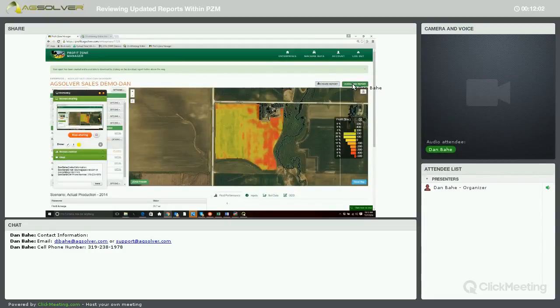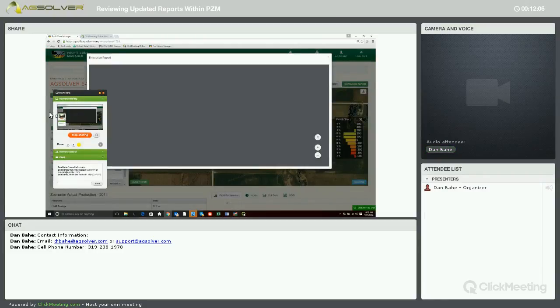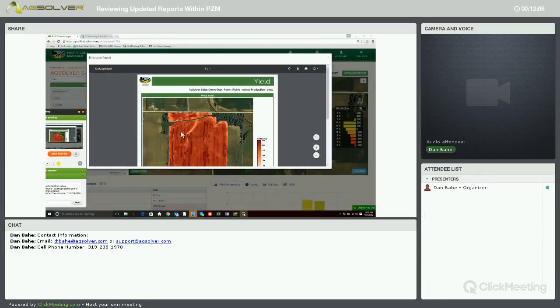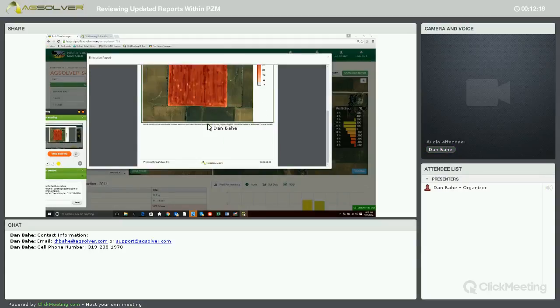So our report has been created. Click download. So now, just in that short time, we have our yield map for this field, and you can see our yield maps are inverse in colors, so the darker the red, the higher the yield.